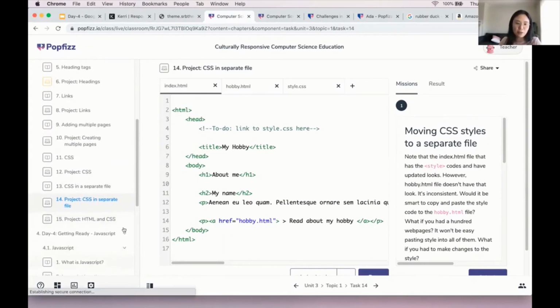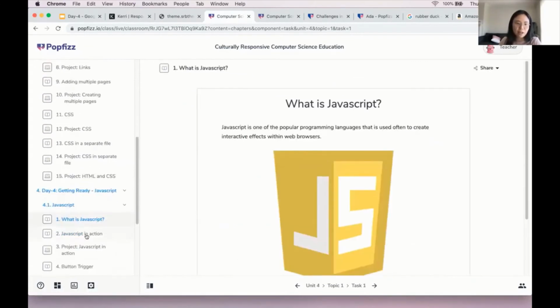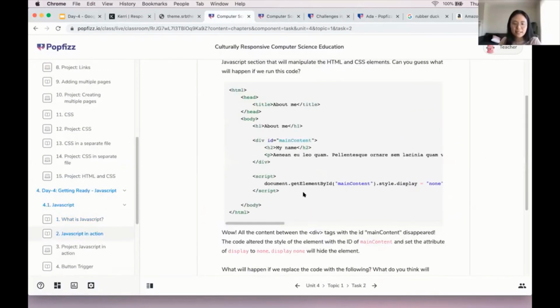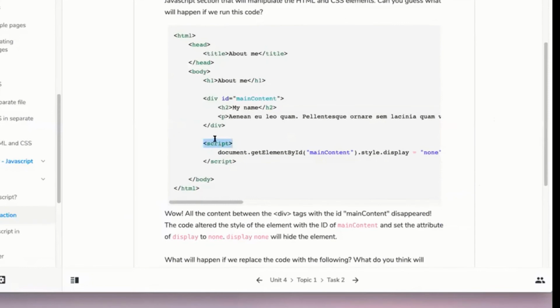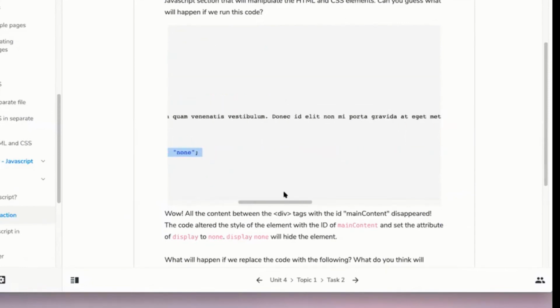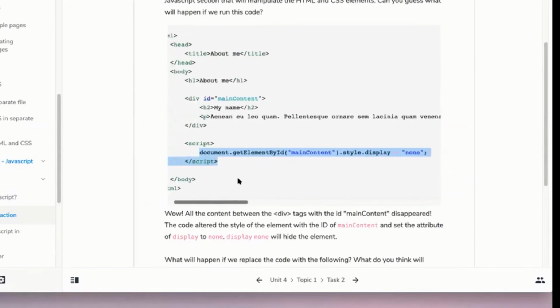Just to give you a little bit of a taste, JavaScript is surrounded by this script tag, and it looks like this. You can sort of make out what this means, right? From this whole document, get an element called main content, and then apply style display none. Can you guess what this will do?